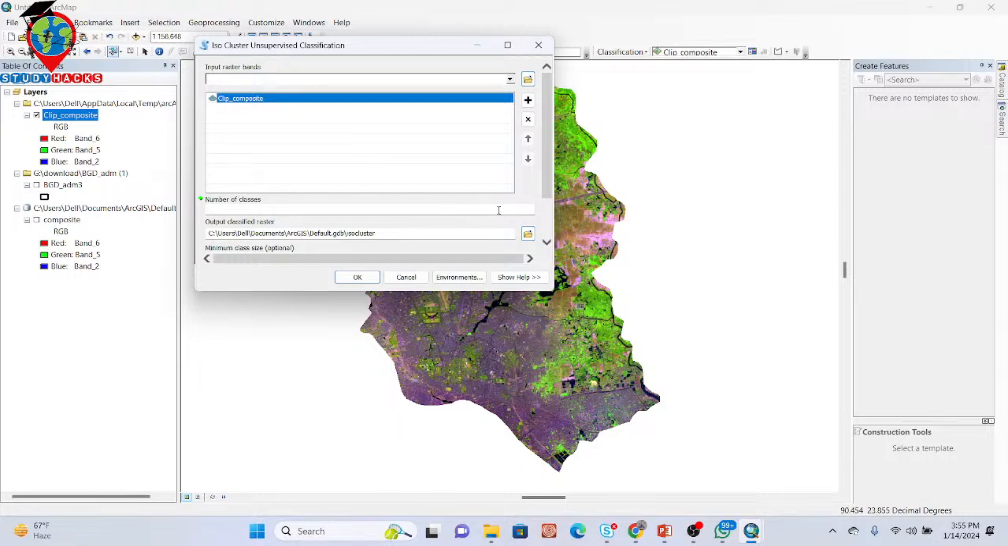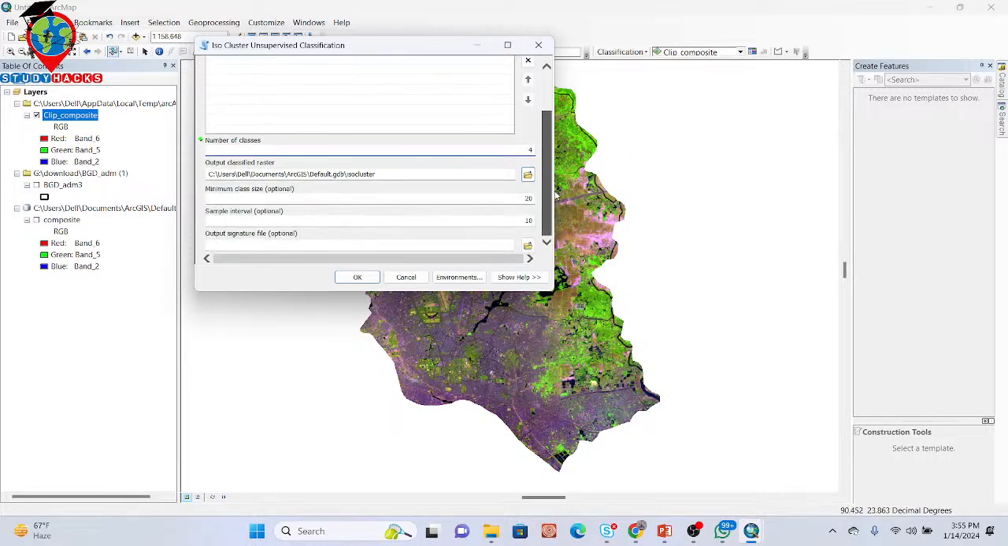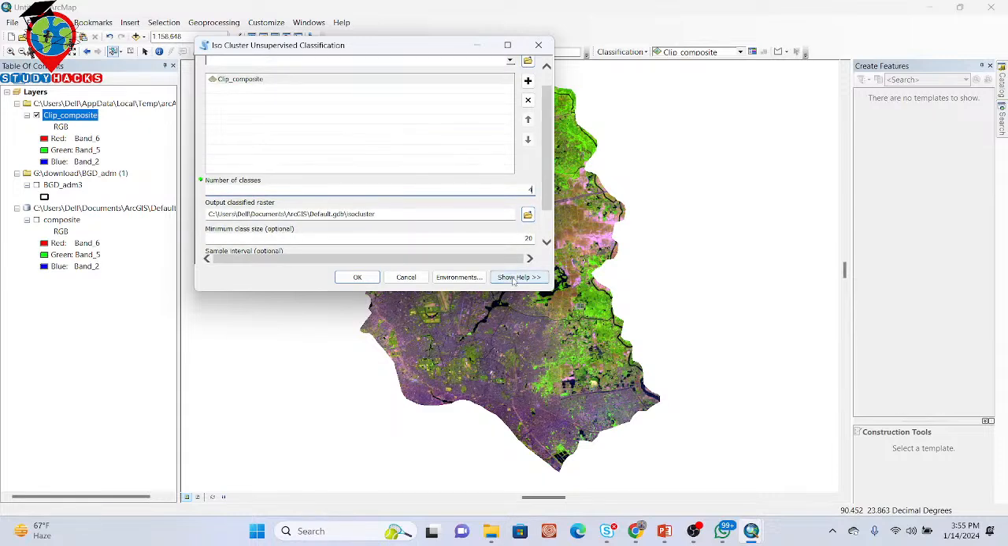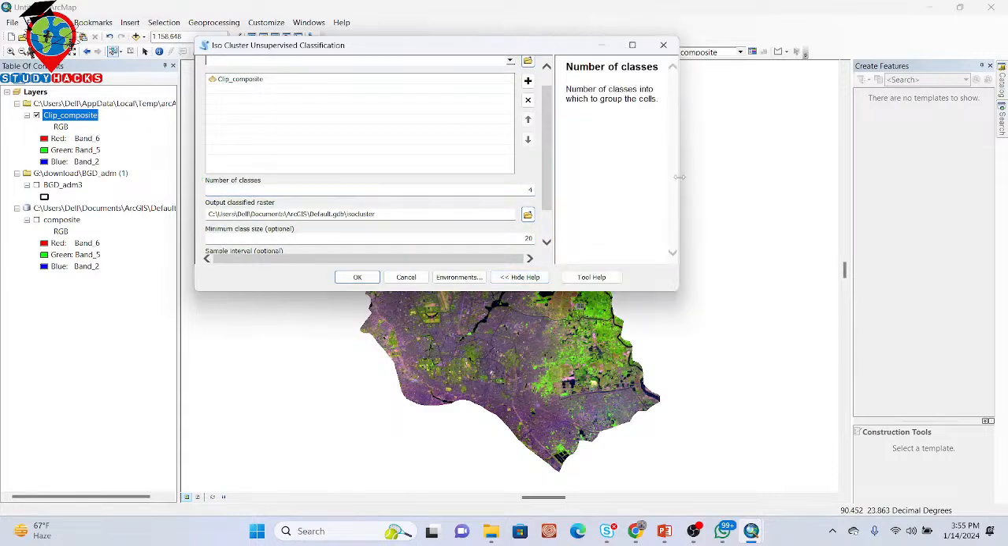So now, class number. Basically it depends on you how many classes you want to classify. Suppose this time I classify for 4 classes: one is built-up area, then water body, vegetation, and barren land. I just put here the 4. Okay, I need 4 classes. Further, you can see the show help, also the tool help.